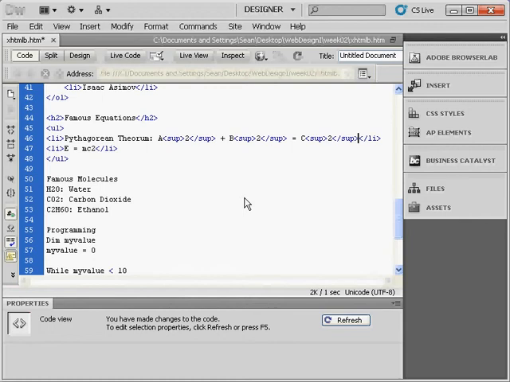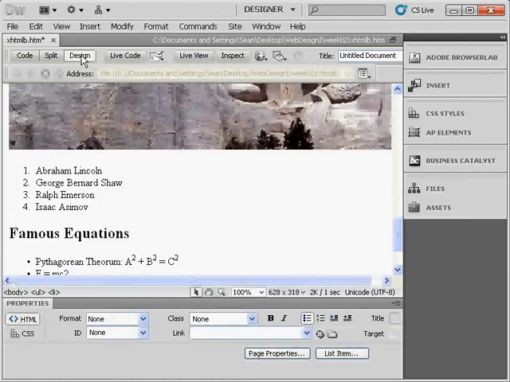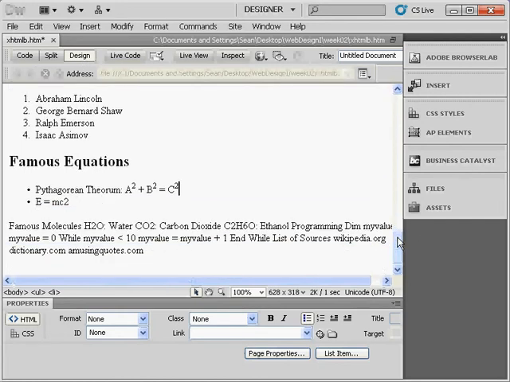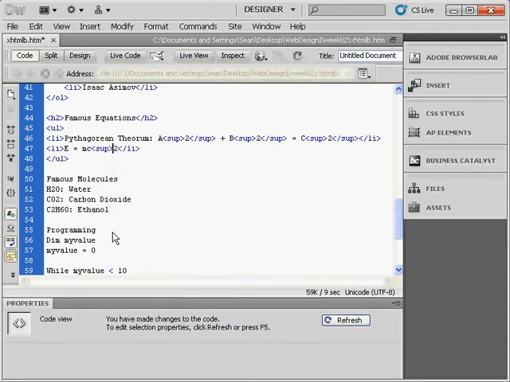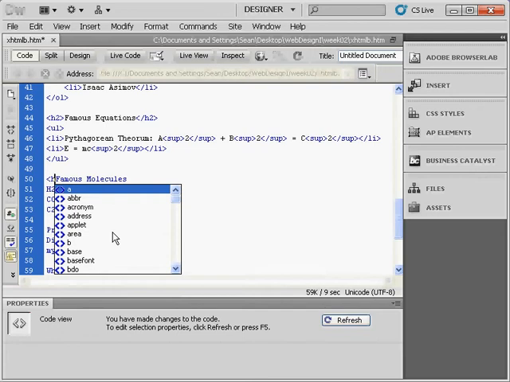Okay. And just so you know what that looks like, let's jump over to design view and look at what it did. Pretty cool. We just need to get this E equals MC squared. We need to add the superscript to the squared. And I'm done with that section. Now moving on to famous molecules. This is also an H2.